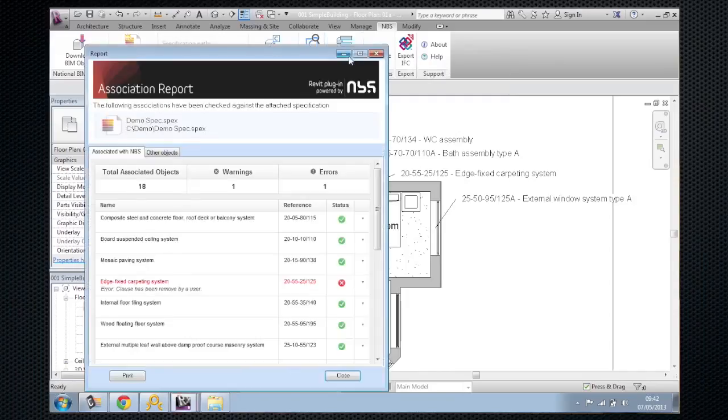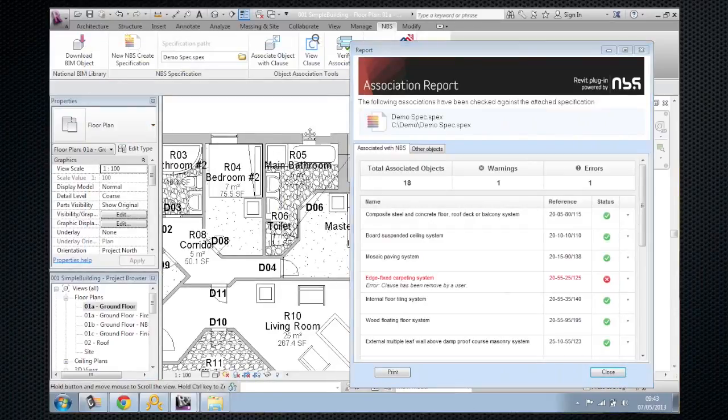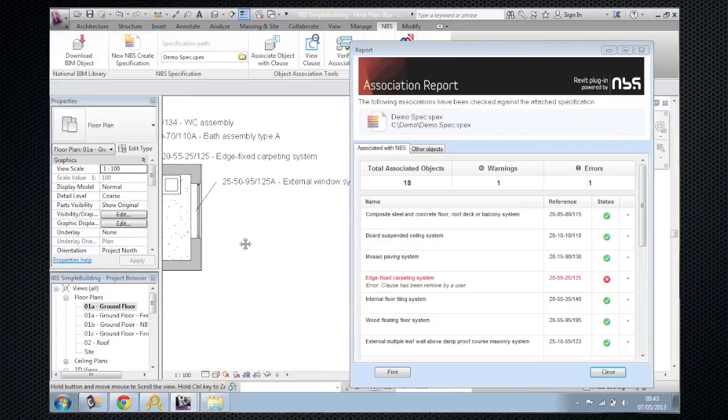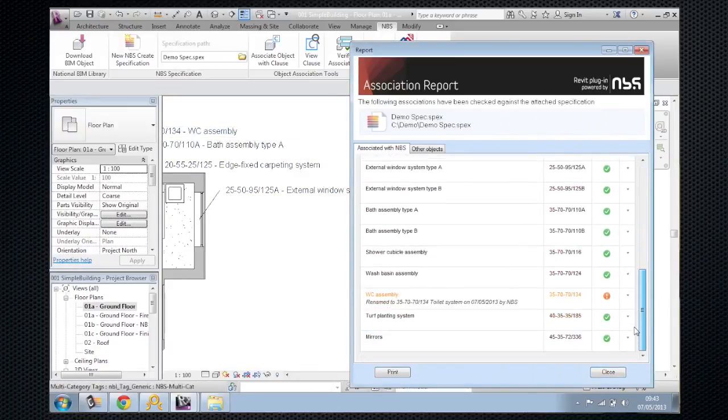And what this is going to do now is check through the specification and check that against what's in the model. So let's just move this across a little bit. And we can see here that the edge fixed carpet system has been removed by a user, and the WC assembly, if I go further down, has been renamed to toilet system on the 7th of May by a particular user.